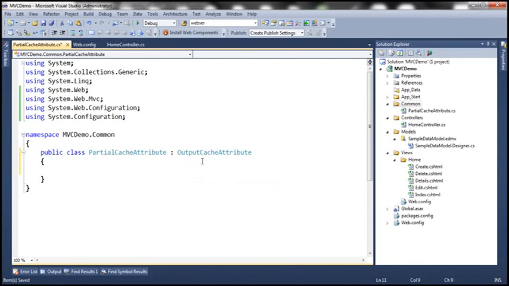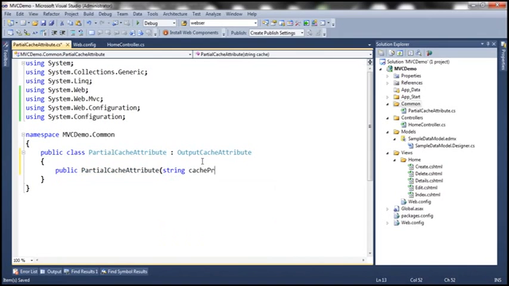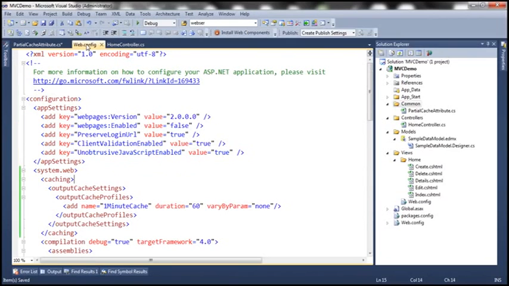Now let's include a constructor for this partial cache attribute. So a public constructor, and to this constructor we're going to pass cache profile name. So what is this constructor going to do? This constructor is going to read the cache profile settings from web.config file for us. Obviously the cache profile is present within output cache settings. So we need to read this output cache settings section from web.config file.